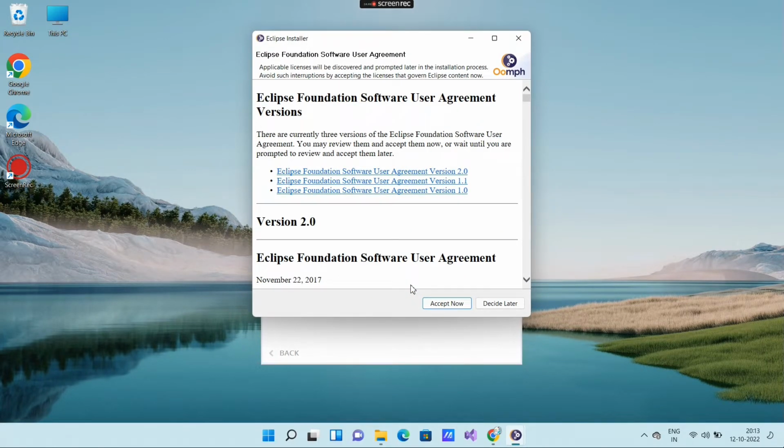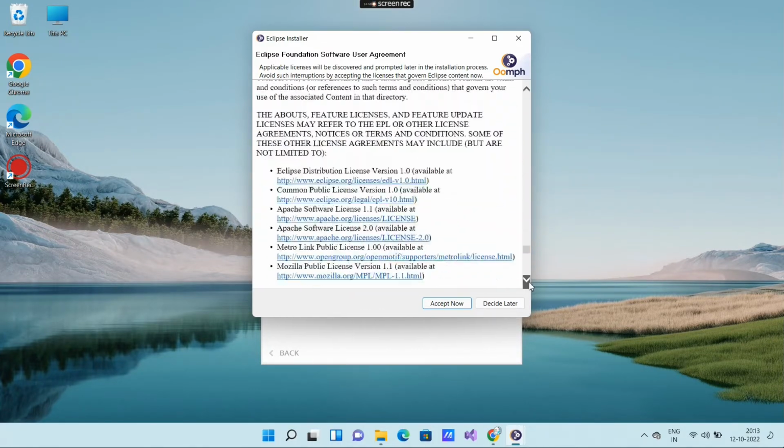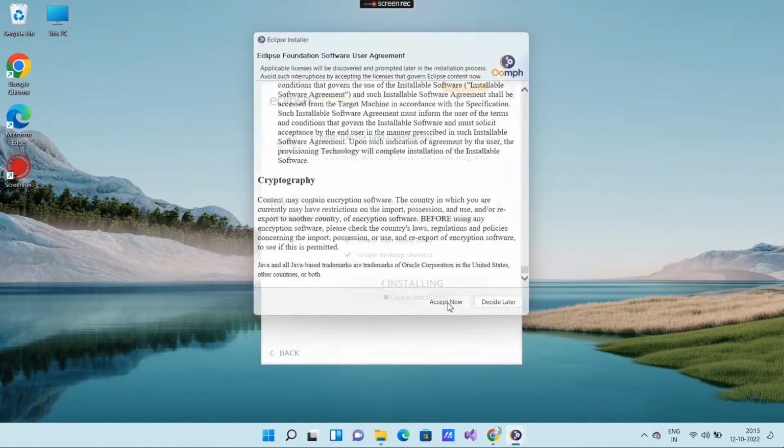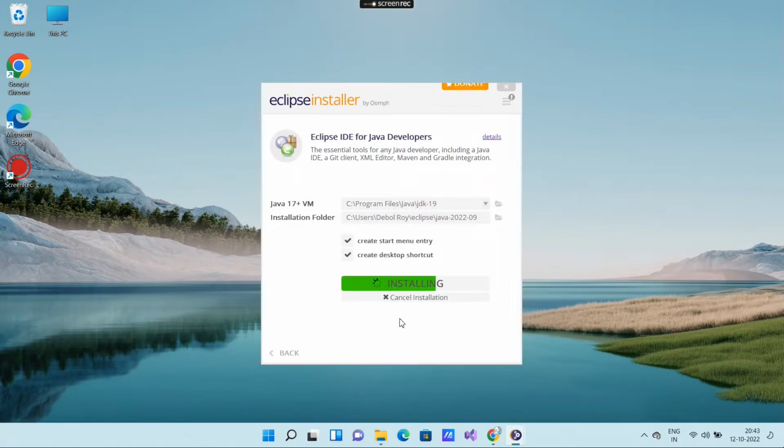After clicking on the install button you will get the software user agreement. You can read the agreement. After reading the agreement, just click on accept now. Now as you can see here, it is installing. Here you have to wait for a few seconds for the installation. So let's wait for a few seconds.